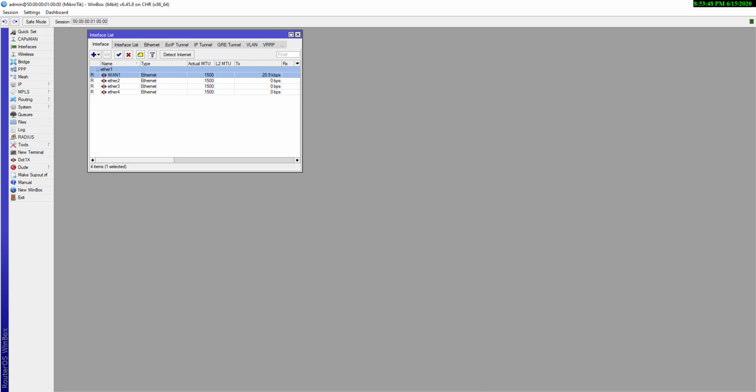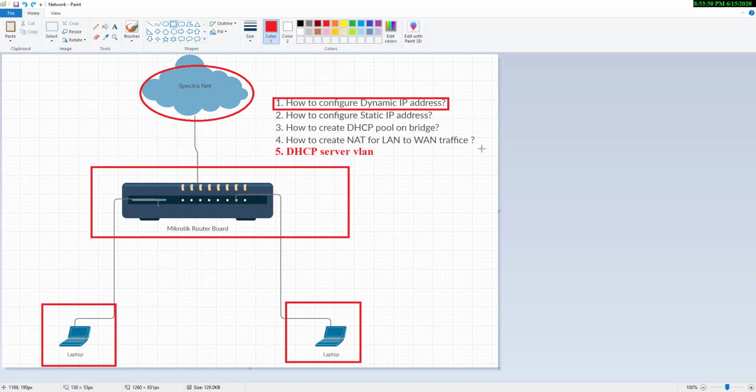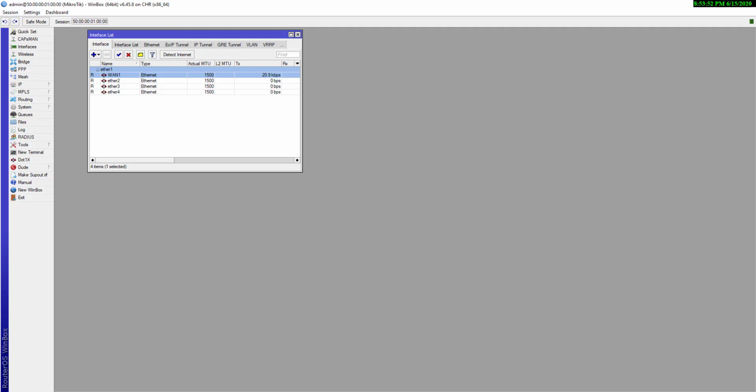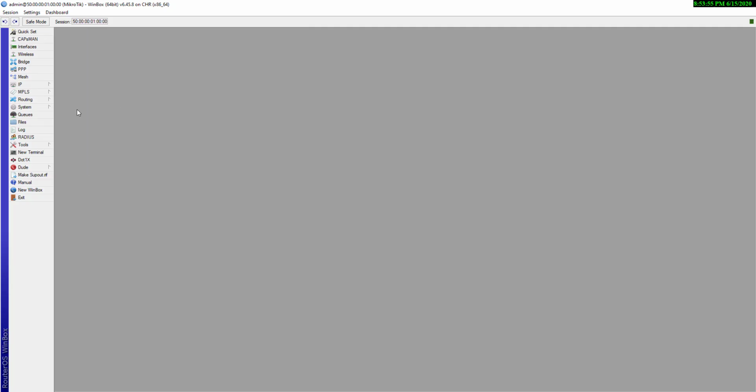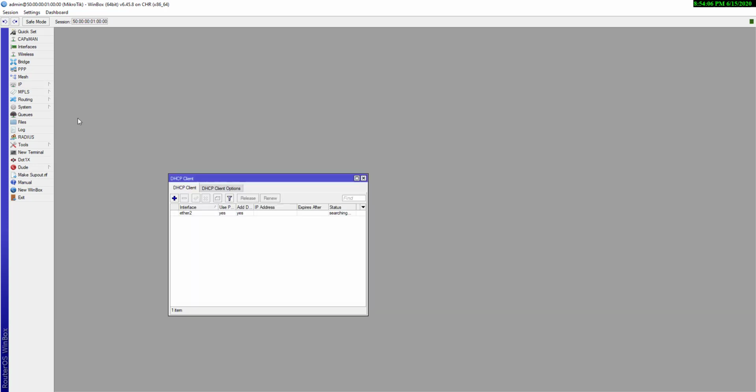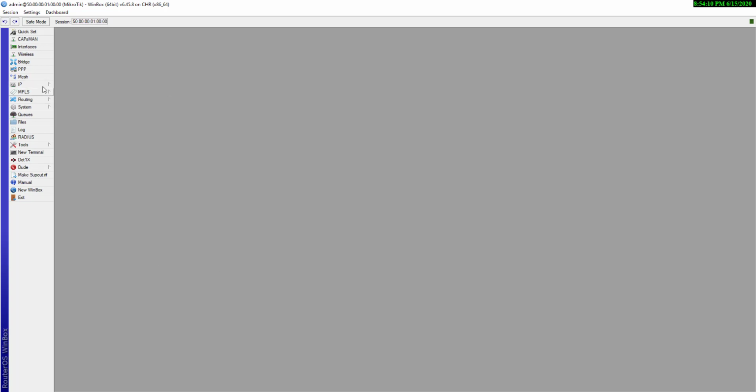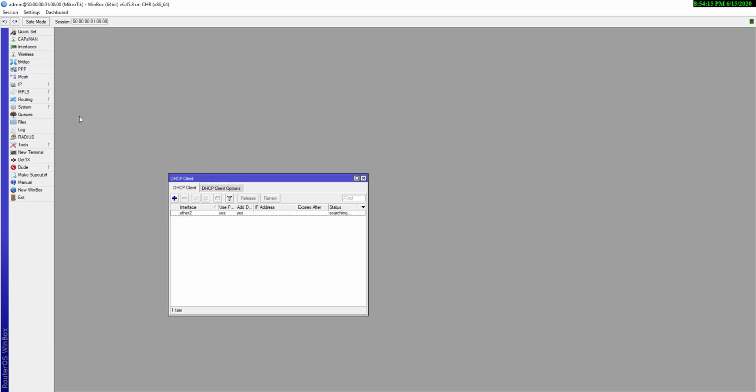So the first question was how to configure a dynamic IP address. Okay, dynamic IP address. You should know what is dynamic and what is static. Static will be our second question. So let's take a look at how we can create a dynamic WAN. Let me show you again. Just go to IP and click on DHCP client. Client means it will not give you the IP address, it will take the IP address from a DHCP server.